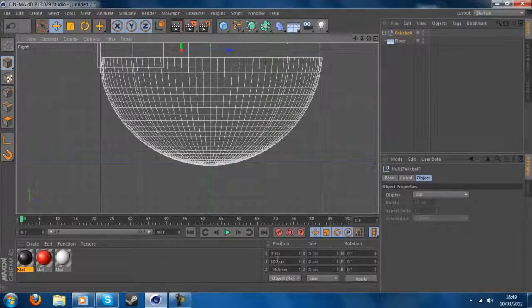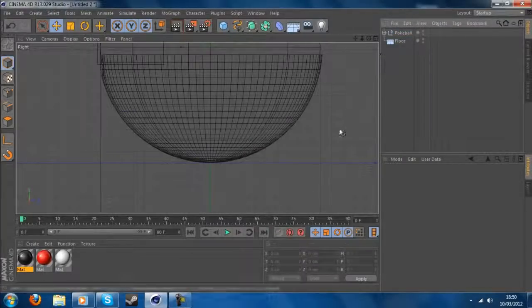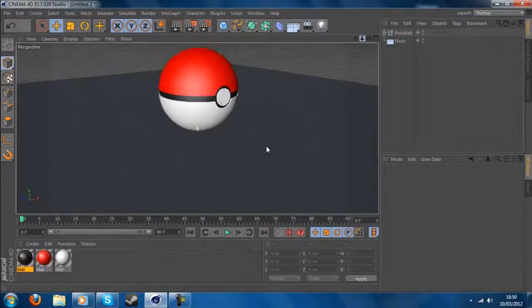100 is, let's say 105 should be fine actually. Doesn't have to be perfect, but I'm going to make it perfect. 102.5 is perfect. Right, okay, there we go. Perfectly in line with the floor.